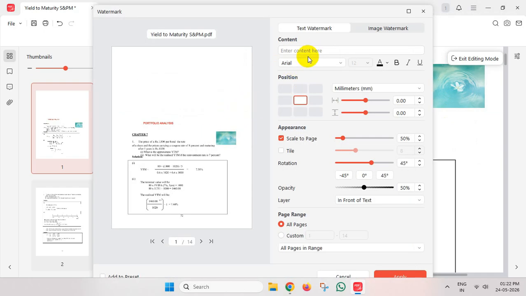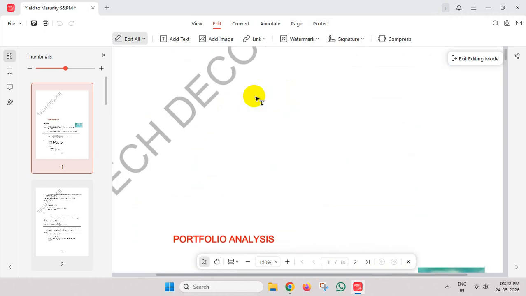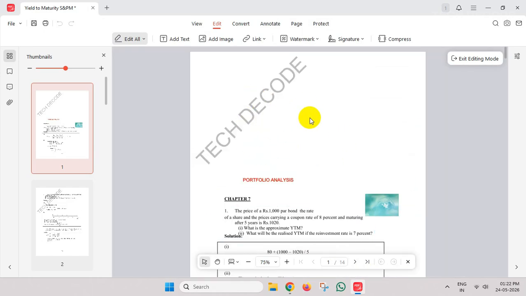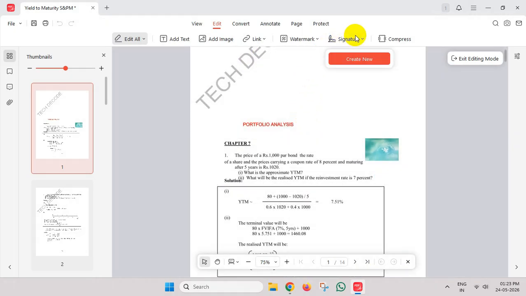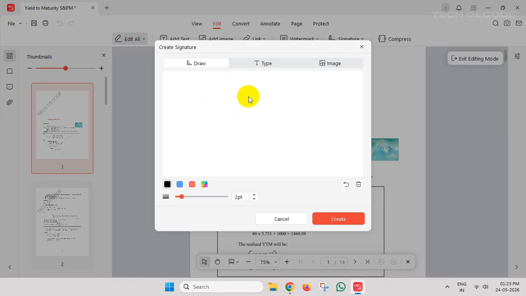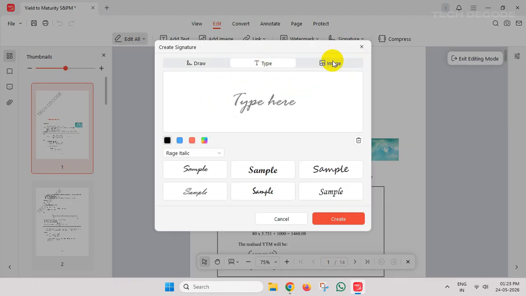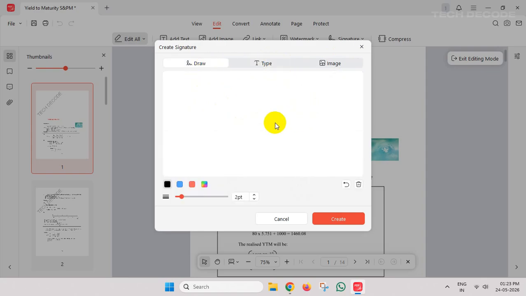Simply type the text here, place the position where you want the watermark to be, make other adjustments, set the opacity level and click on apply, and the watermark will get applied to the PDF file. You can also add signatures. You can draw, type, or you can even import your signature and place it in your PDF file.